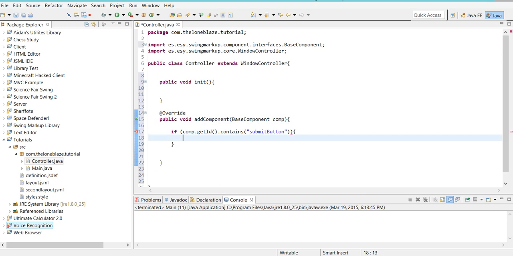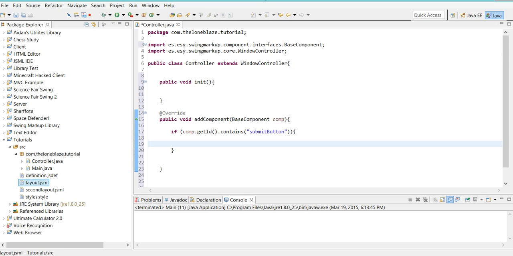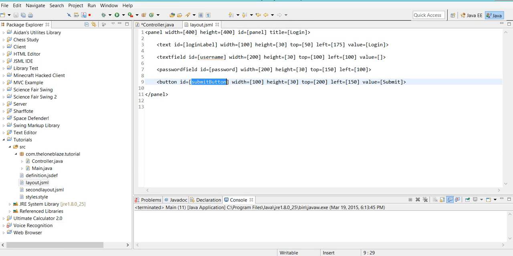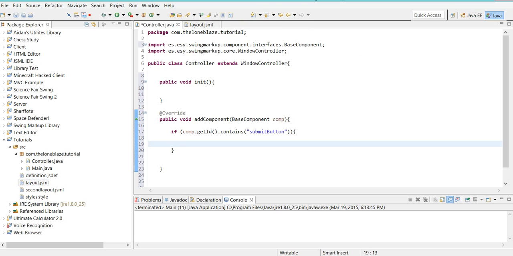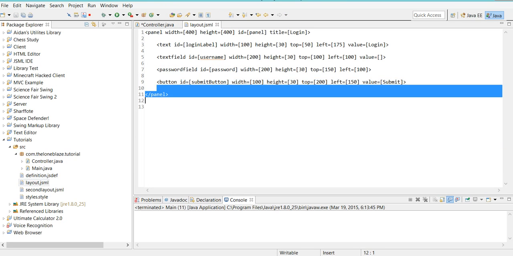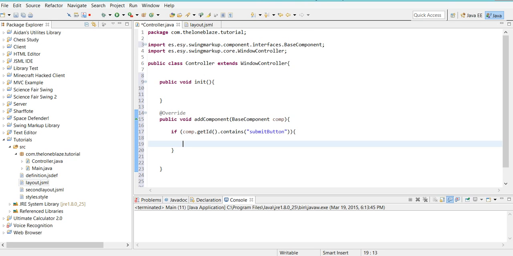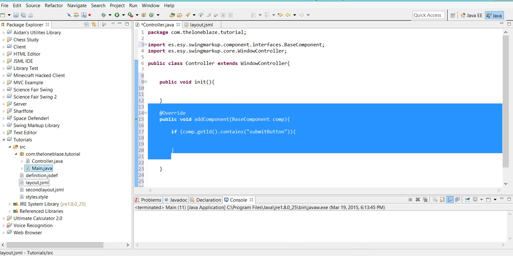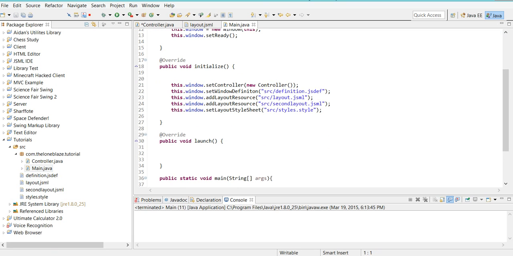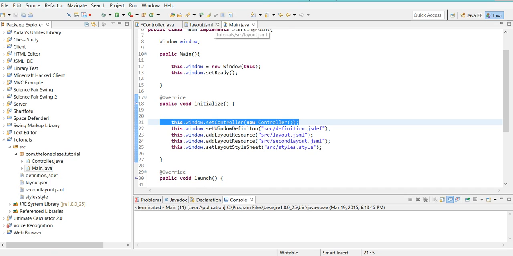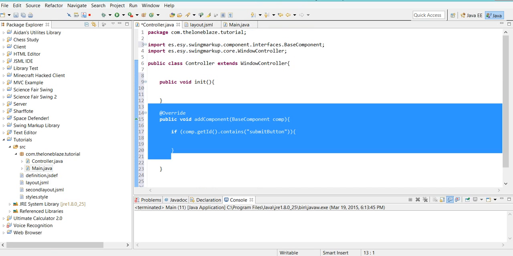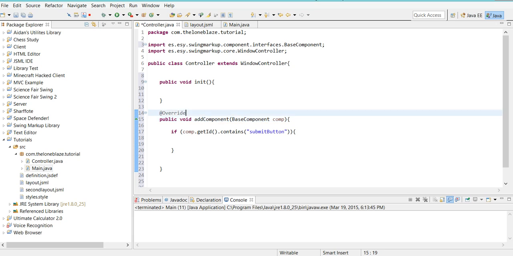Alright, so let's talk about this. Remember before in our JSML file, we defined our button here. It has the ID of submit button. So now when we're getting this, we're getting the ID here. How it works is basically each component of the GUI, each tag that you define here, after it is interpreted by the parser, each component is then iterated through and added to the controller instance that was passed into the framework in this method right here. So it's going to call the addComponent method for each component that you have on your screen, and pass that in here.